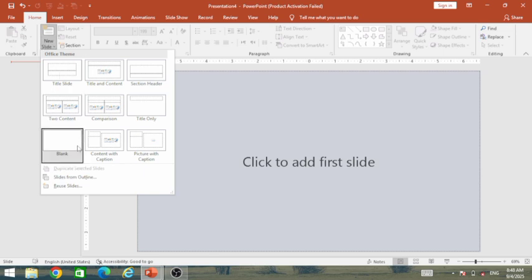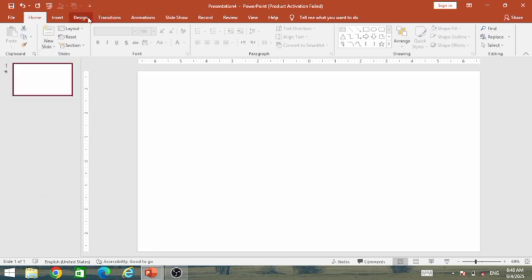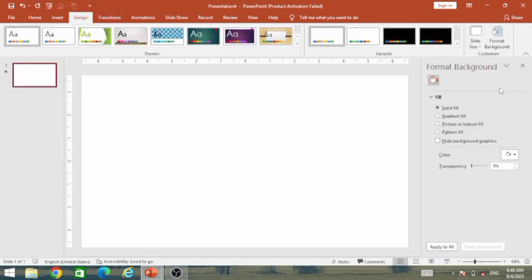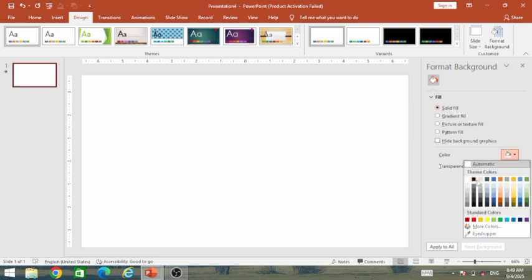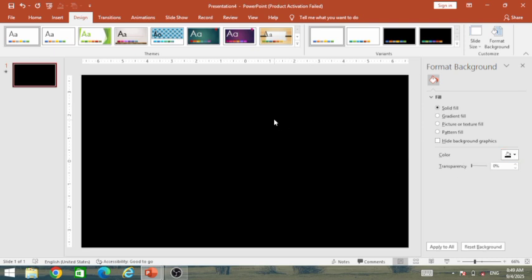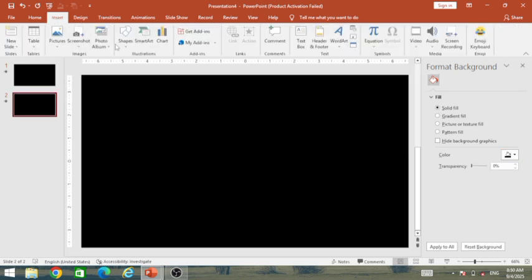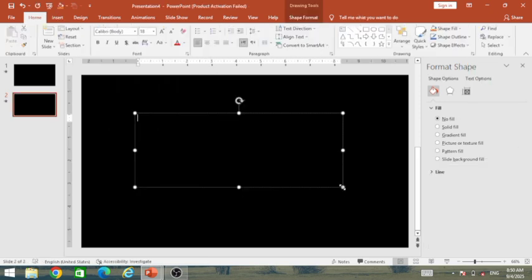Go to new slide, insert a blank slide. Now go to the design tab, go to format background and let me select a color from here, black text 1. Now this is perfect. Now let me go to the insert tab, go to shape and take a text box and drag it over here like this.